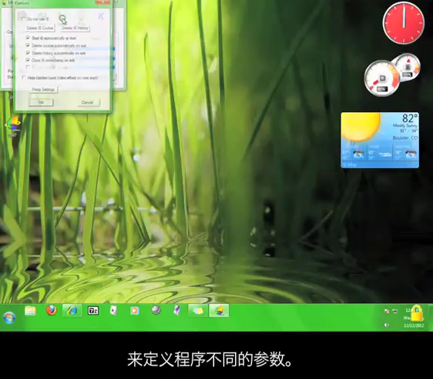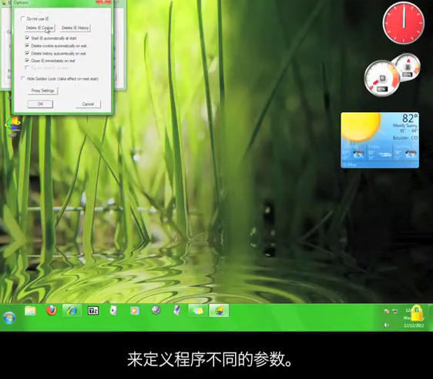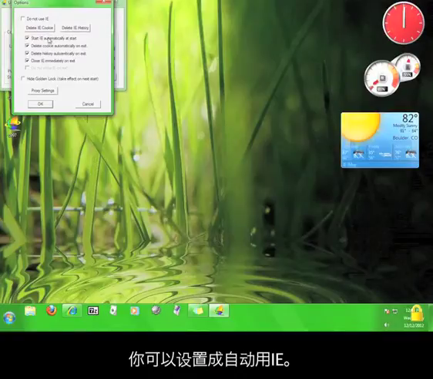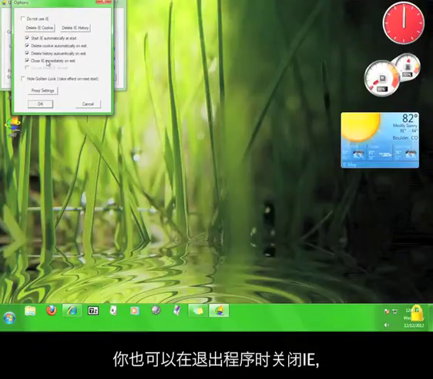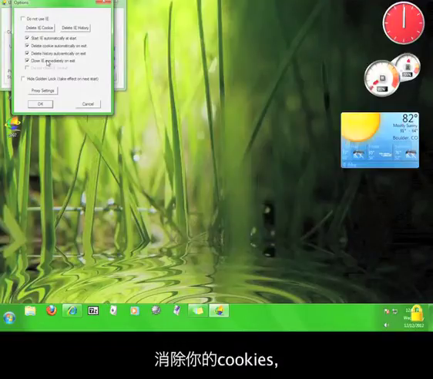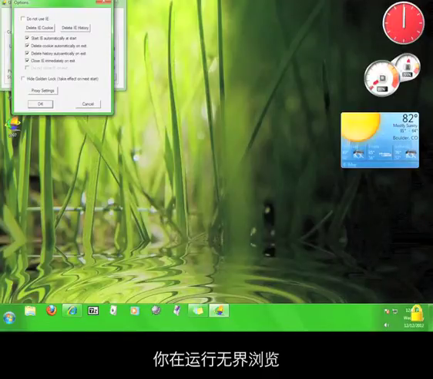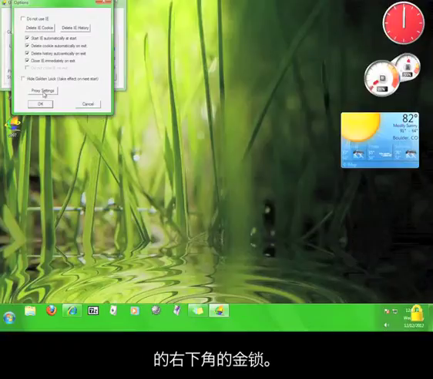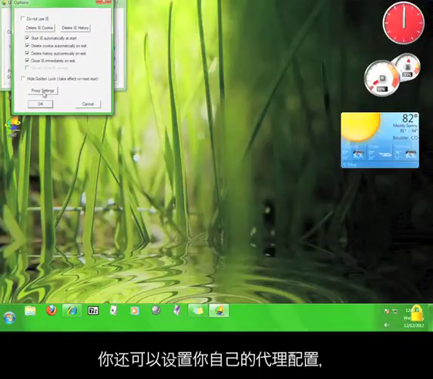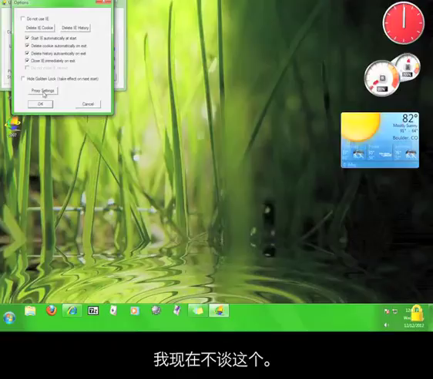This is the Options menu, which lets you set a couple of different parameters for the program. You can set Ultrasurf to open up an Internet Explorer browser automatically. You can have Ultrasurf close the Internet Explorer browser as soon as you stop using Ultrasurf. You can delete your history. You can delete your cookies. And you can hide the golden lock that shows up in the lower right-hand corner of your screen, indicating that Ultrasurf is actually running. You can set your own proxy settings as well, but I'm not going to do that right now. Once you're done with the settings, click OK.